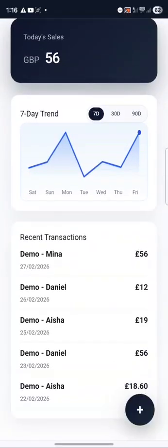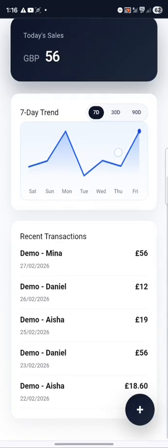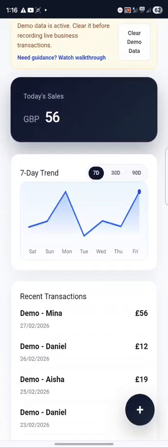So down here, this is the 7 days trend. You can tell how your business is doing for the past 7 days. You can tell that on Monday you had a lot of sales. It started going up, and then on Monday there was a boom. But on Tuesday it came down a bit. On Wednesday it went up a bit, and then on Thursday it came down a bit, but on Friday it went back up. You made a lot of sales.